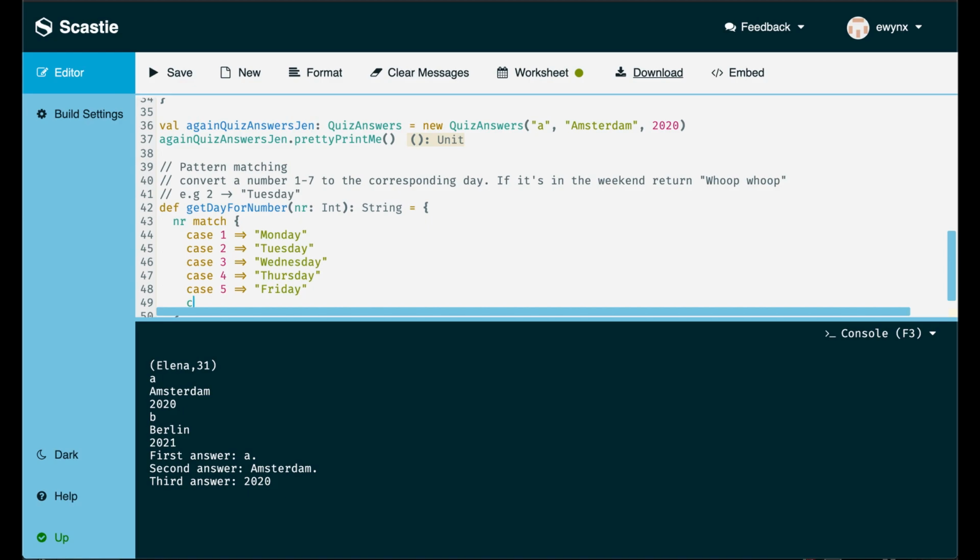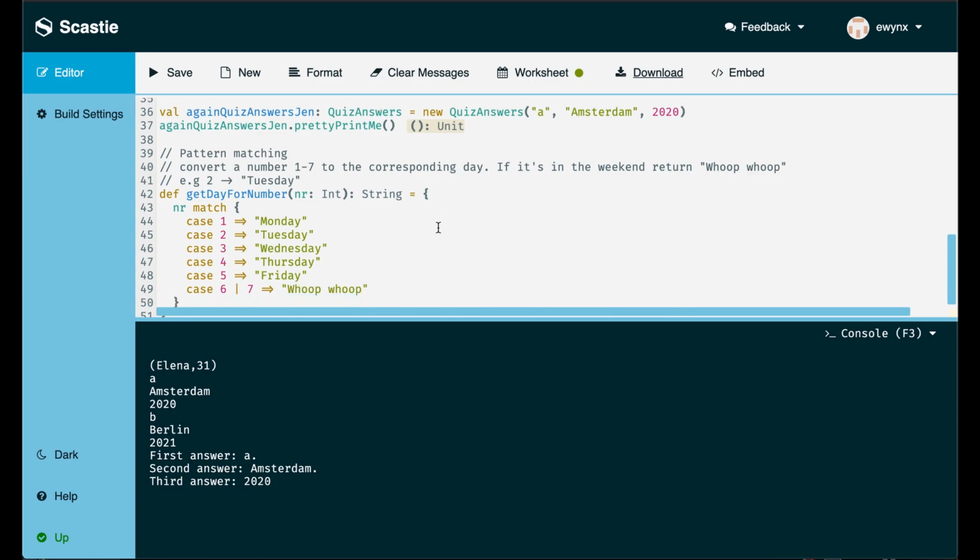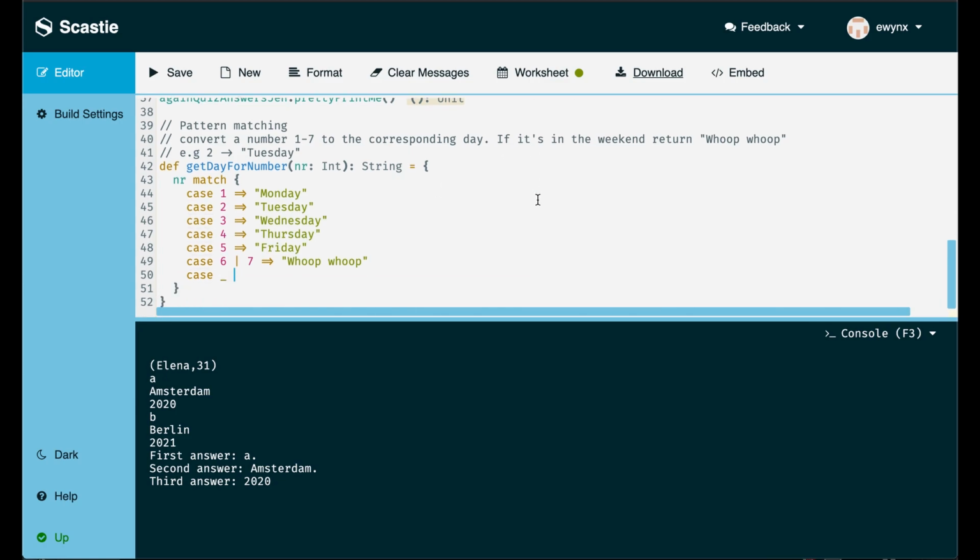We can write it down like this. We say, in case it's number 6 or number 7, so this little stripe means or, then we want to return whoop whoop. But what if the number is, for example, 300? Then the code doesn't know what to do. So we have to define a case for whatever other number we might receive. We do it with an underscore. And we're just going to say invalid day.